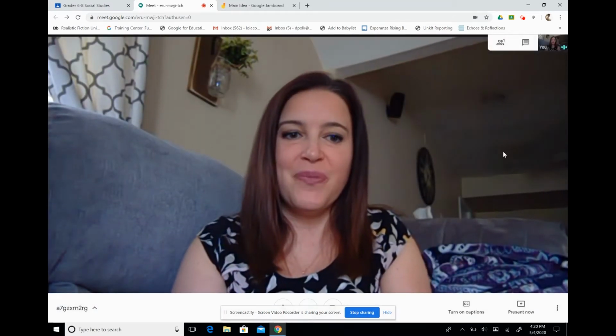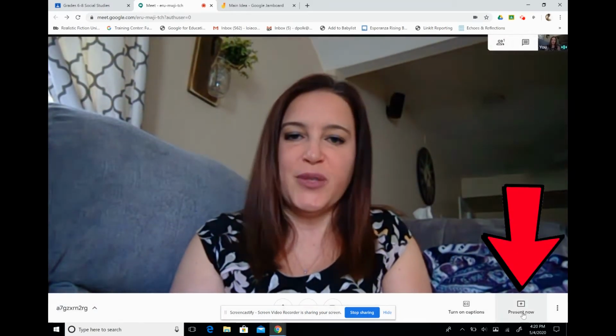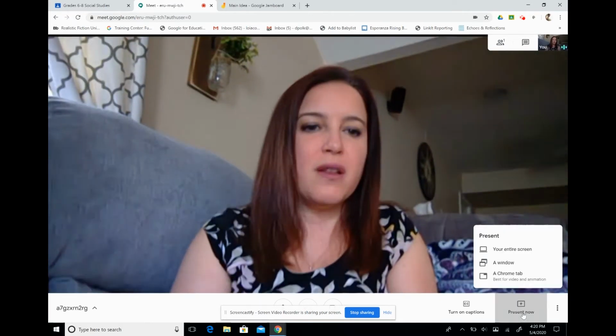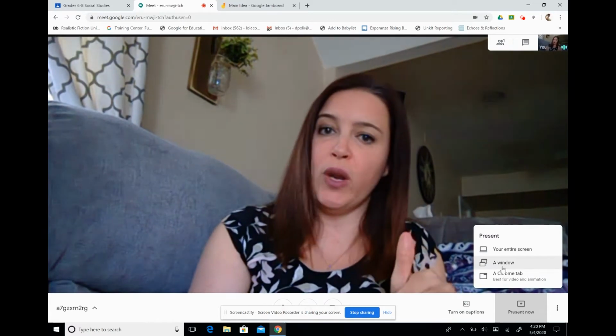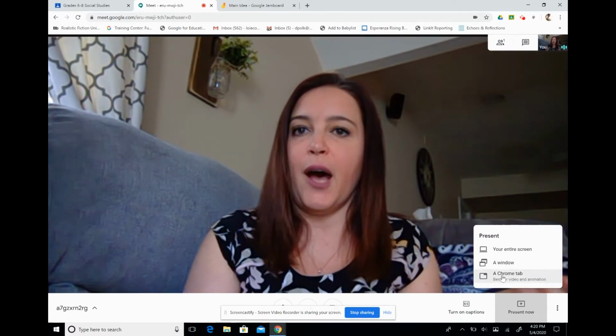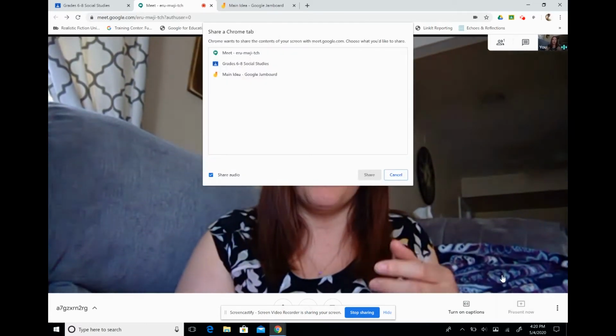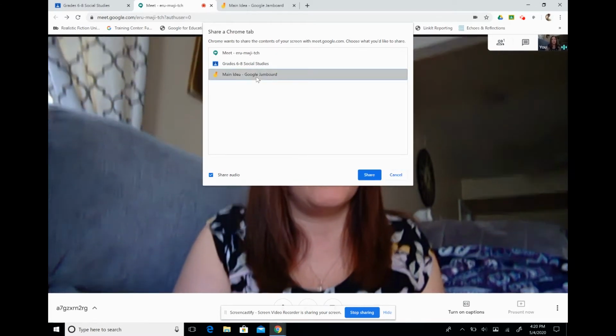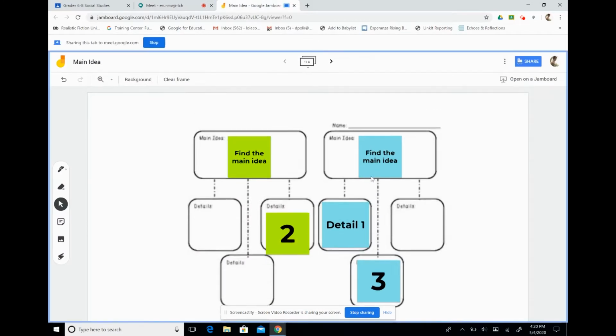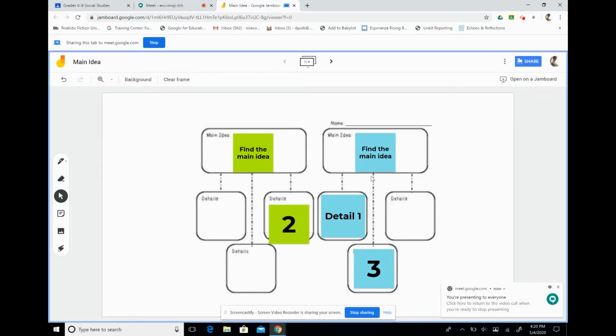And here we are. Down at the bottom, we have this option that says present now. When we click on that, we have the option to present our whole screen, a new window, or a Chrome tab. Because my Jamboard is up at the top at that other tab, I'm going to click on my main idea Google Jamboard and then press share. Now you can see that my Jamboard is being shared in my Meet to my students. I can click on this link here when I'm done presenting the Jamboard.